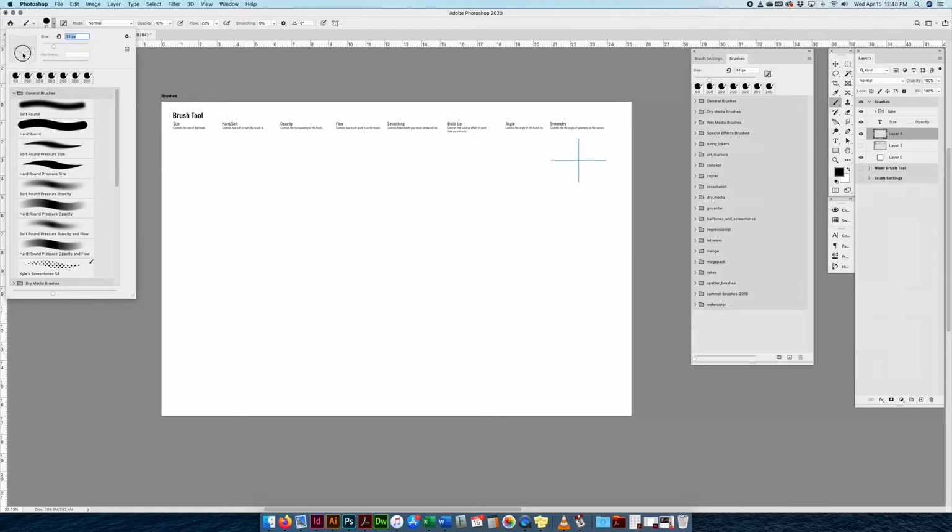Also, you can play around with the angle here. We're going to look at the angle in just a little bit. But you can play around with the angle and also the rotation, how thick or thin, the roundness of your brush, I should say, and the angle of your brush. So we could really change things up in how we do that. But like I said, I'll look at that in just a little bit.